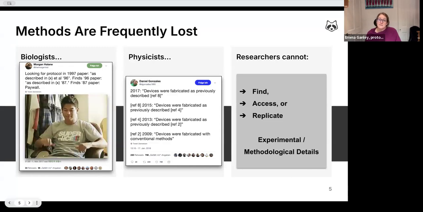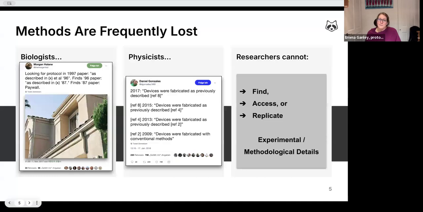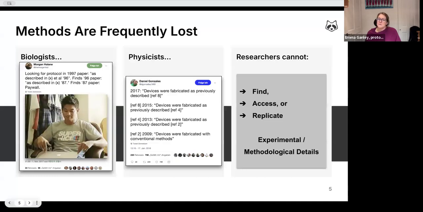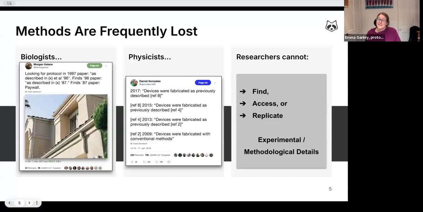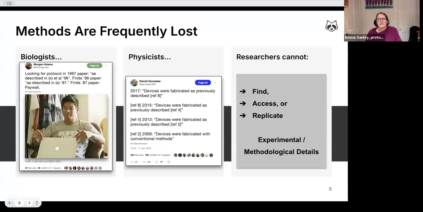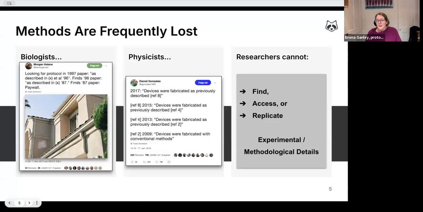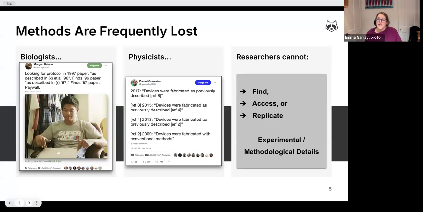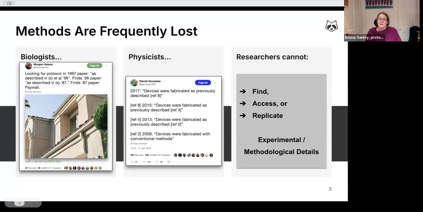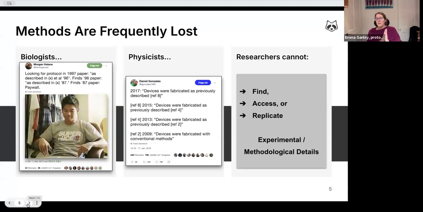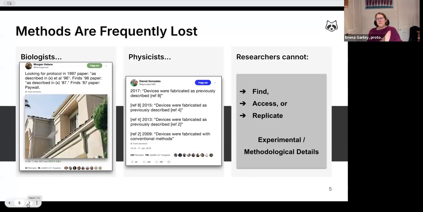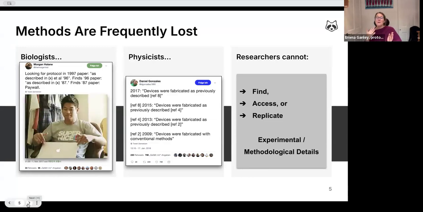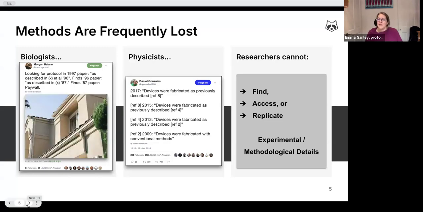In the middle there, it's a physicist, same exact problem, a citation chain back to a 2009 paper which tells you that devices were fabricated with conventional methods. So that is not helpful and means that researchers often can't find, access, or replicate the experimental methodological details in something that's published. So we think we know how to do something, we've published a paper about it, but when you come back to it over time, maybe you actually can't replicate it.